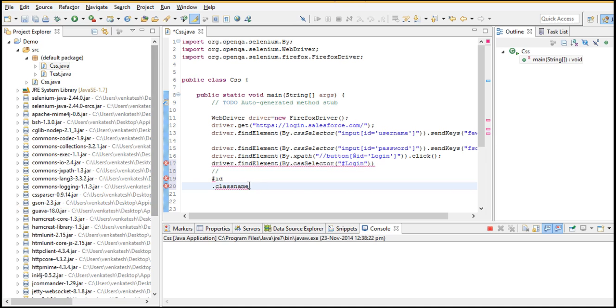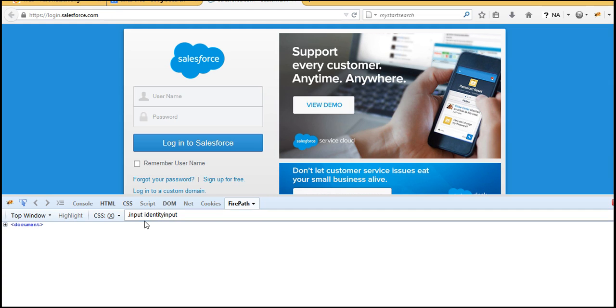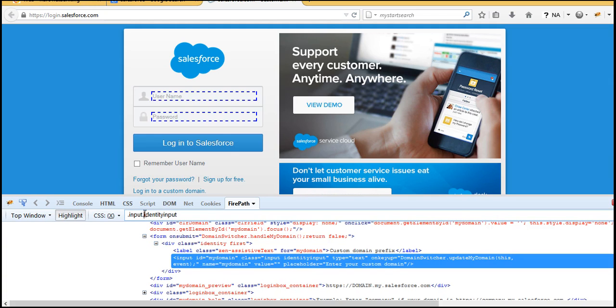So one thing you need to remember here is, especially for class names, if there is a space between the class names, remove the space and write a dot. Replace the space with a dot. Here there is a space, replace the space with a dot. Okay, now click on enter. See that it identified.